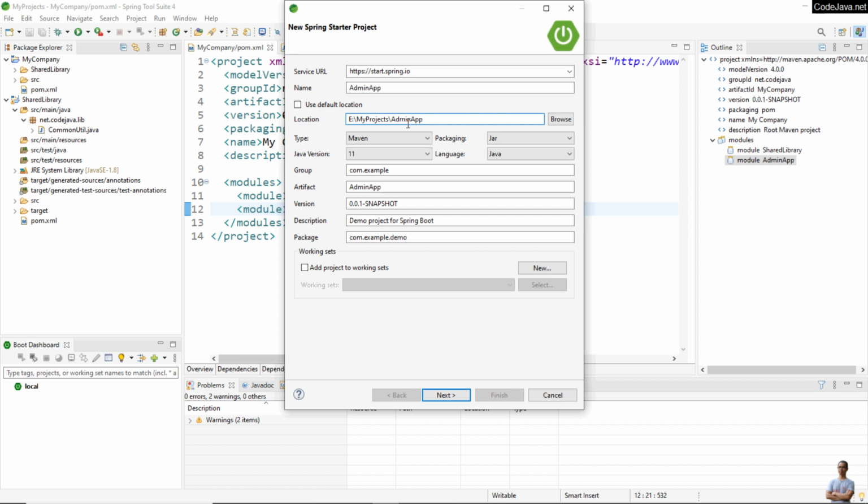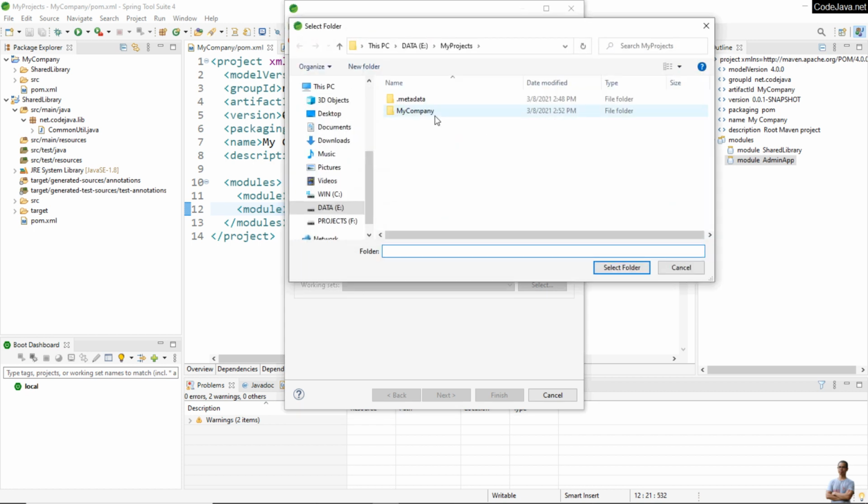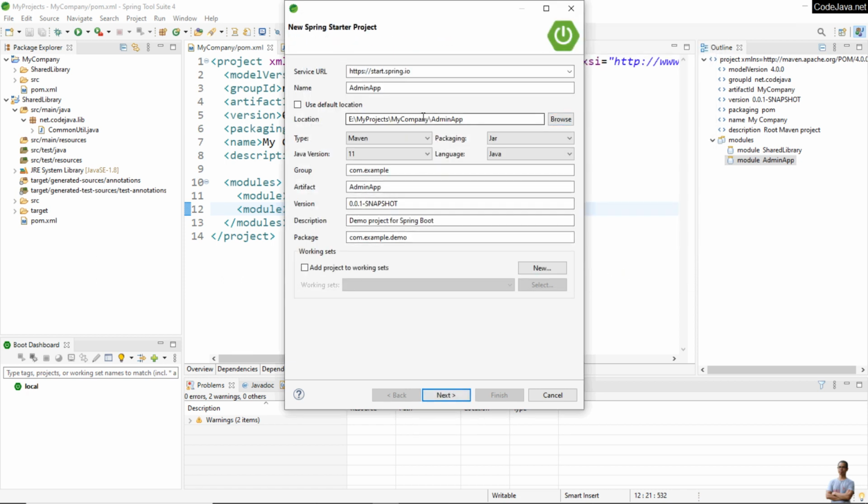Okay, and browse to my project, my company, and you need to create a new folder under the root project here that has the name admin app. Okay, select folder, and this is the directory for the Spring Boot project admin app inside the My Company project, which is the root project.